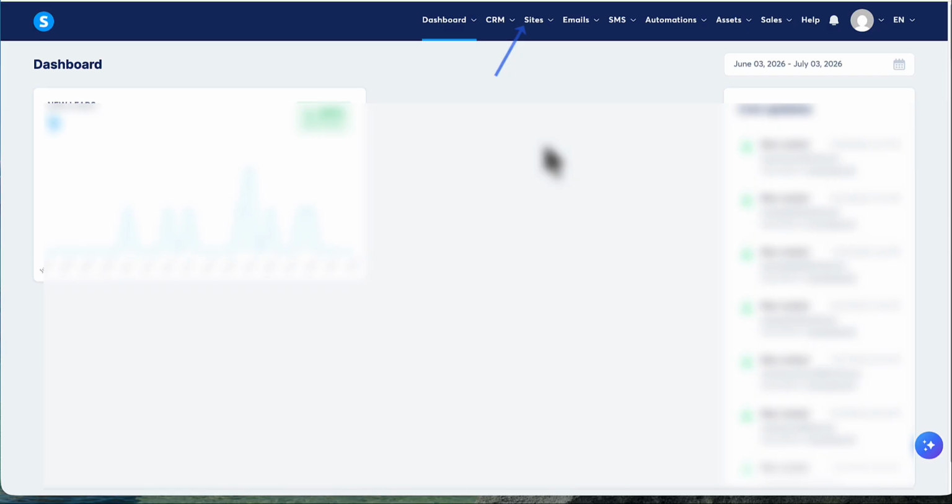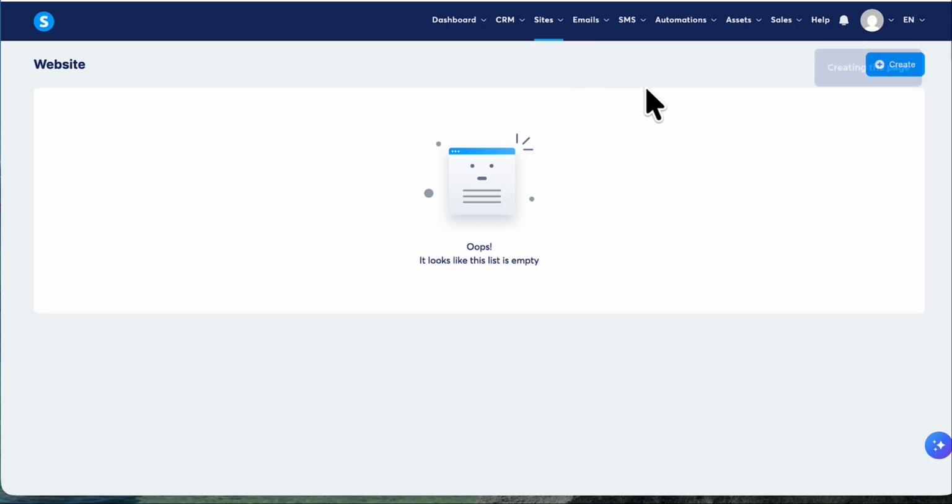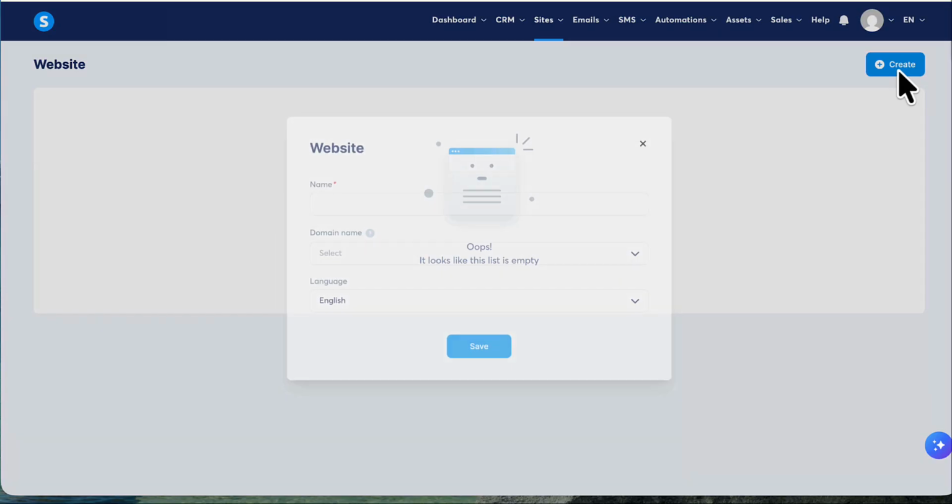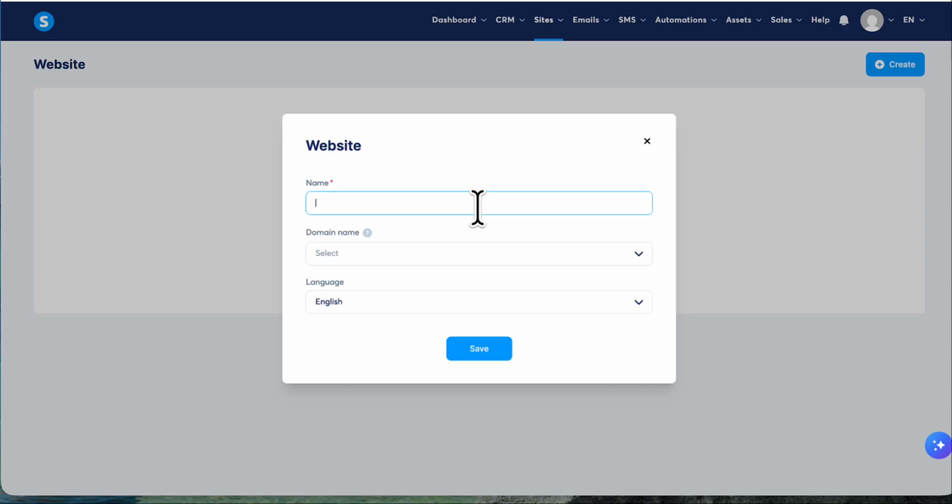From our Systeme dashboard, go to sites at the top here and then get down to websites and click websites. And from the right hand side, we click on the blue create button. And here, in the name, I'm going to put, let's put Zaf, so I might change that later. And then select the domain.